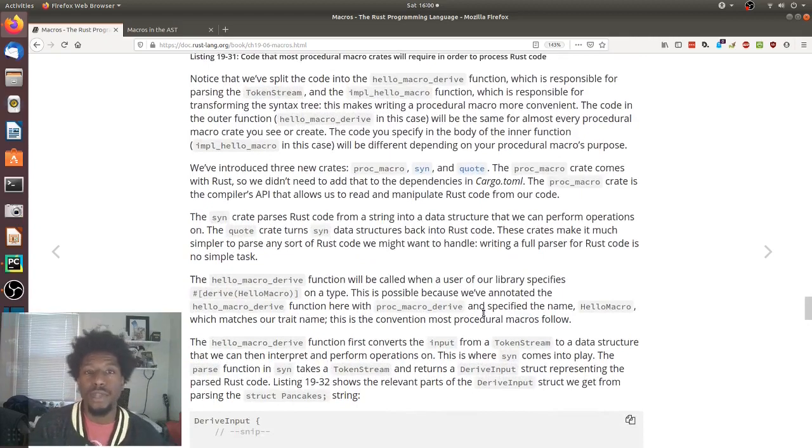Notice that we split the code into the hello macro derive function, which is responsible for parsing the token stream, and the implement hello macro function, which is responsible for transforming the syntax tree. This makes writing a procedural macro more convenient. The code in the outer function, hello macro derive in this case, will be the same for almost every procedural macro crate you'll see or create. The code you specify in the body of the inner function, implement hello macro in this case, will be different depending on your procedural macro's purpose.